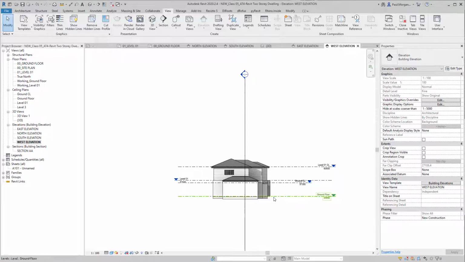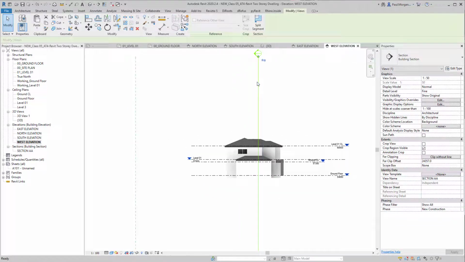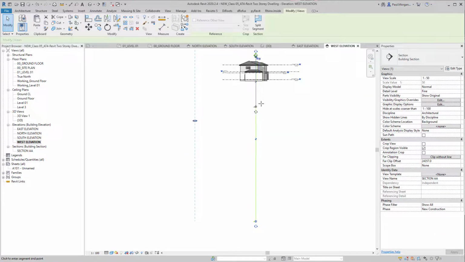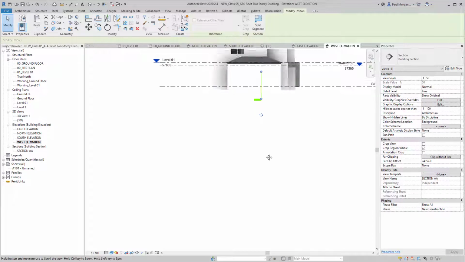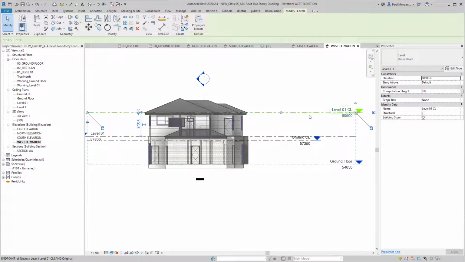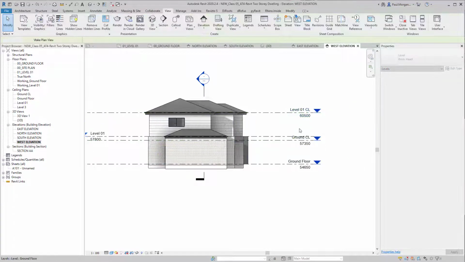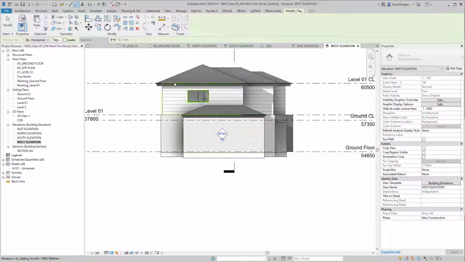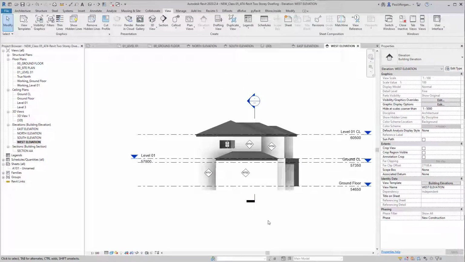I still have to go through and clean up some of the annotations. So you'll notice with the section marker, I need to clean that up. Like so. And then take my levels, clean these up too appropriately as I did in the other one. And then also I need to tag these items like in all the other views.